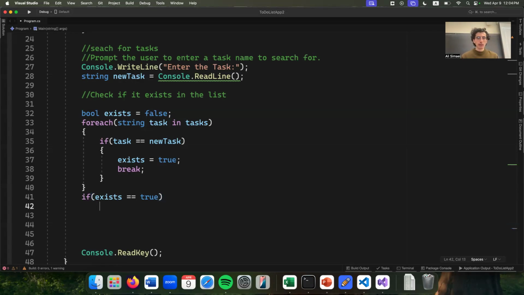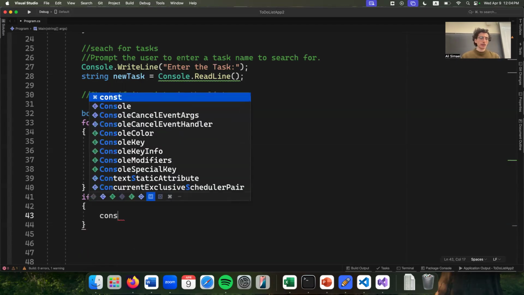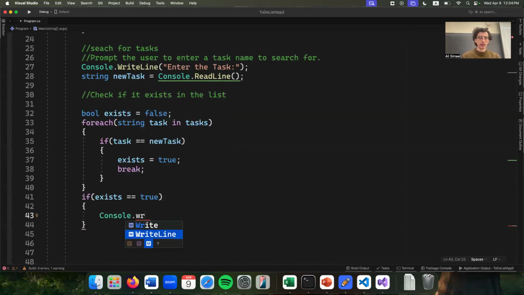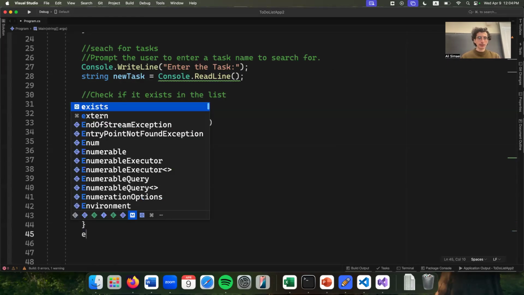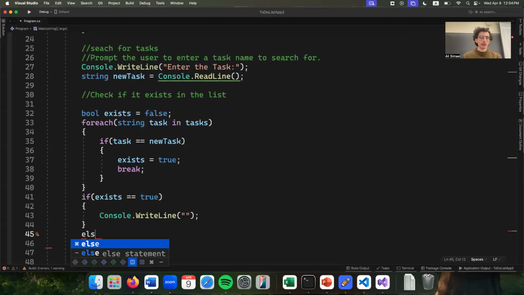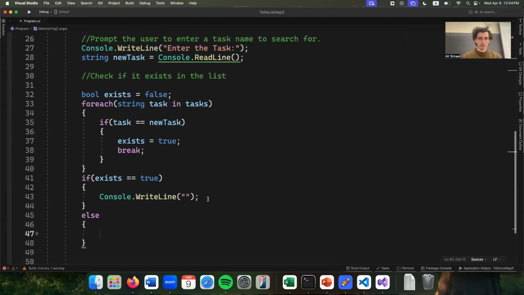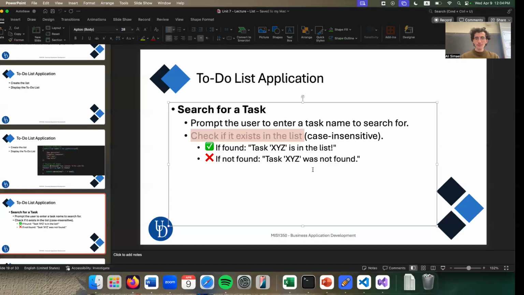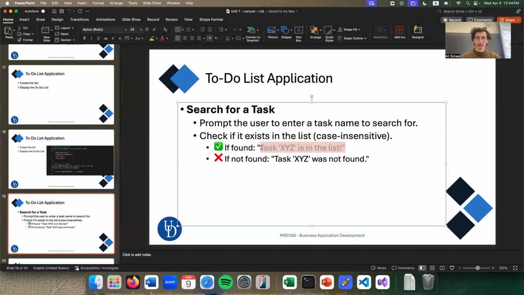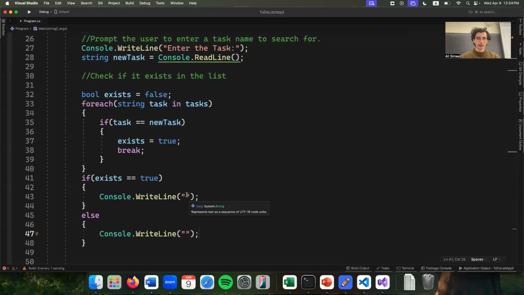So if it is true, that means we found it. You can say, okay, it was found. Otherwise, now I can say, okay, it wasn't found. I'll just copy this task here and the text here. It's in this list.